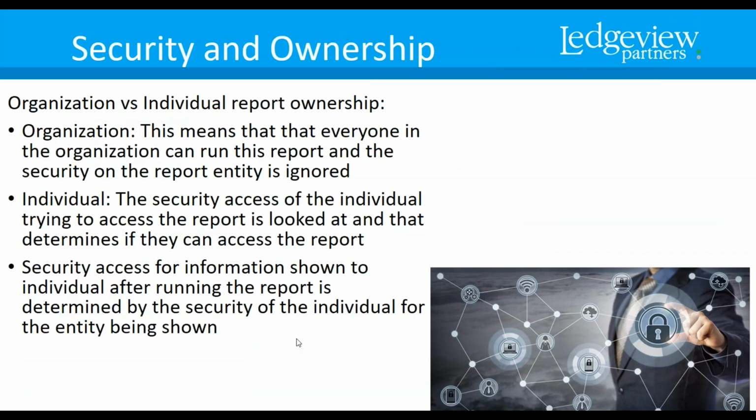Security and ownership. There are different ownerships that can be set: organization or individual. It defaults to individual, but it tends to be set to organization. A lot of people will set that. If you set it to organization, it simply means the security role of the report in CRM is basically ignored. It means anybody can run this report. It does not mean that everybody's going to see the data of the report.